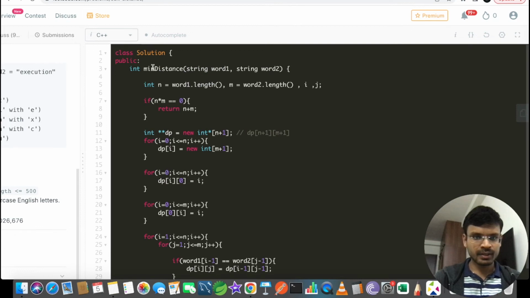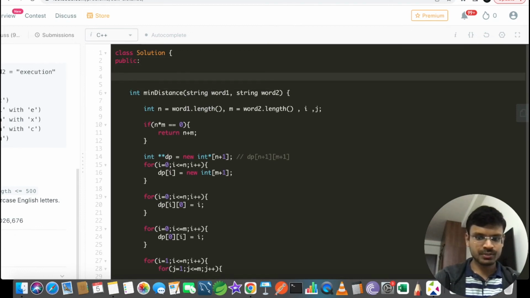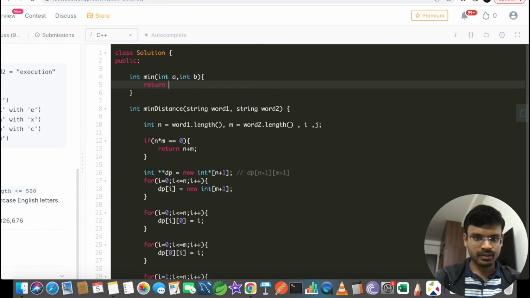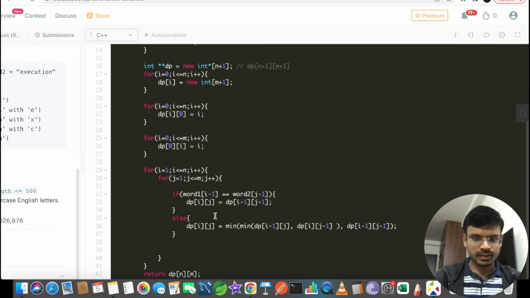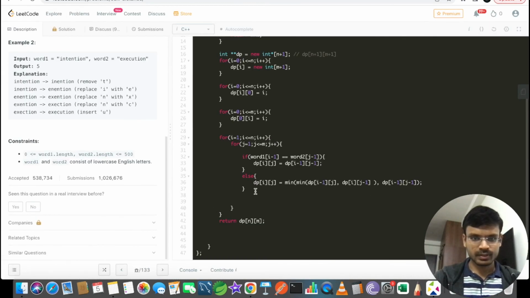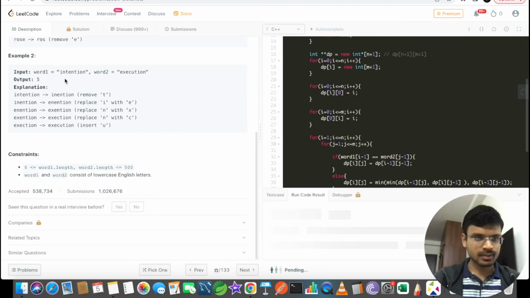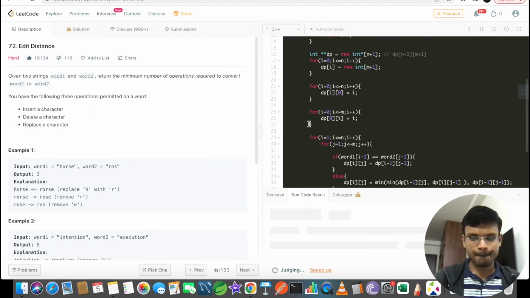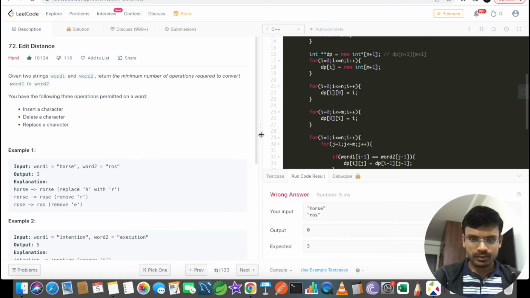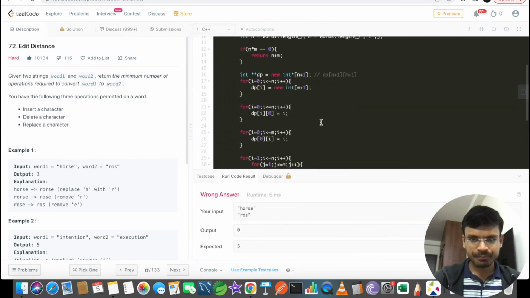And I will write one helper function which is going to return the minimum value. Here I have to pass int a and int b and return. If a is less than b, then I have to return a, otherwise b. That's it. I will run this code, if there are no compilation issues. Wrong answer. Let me see.